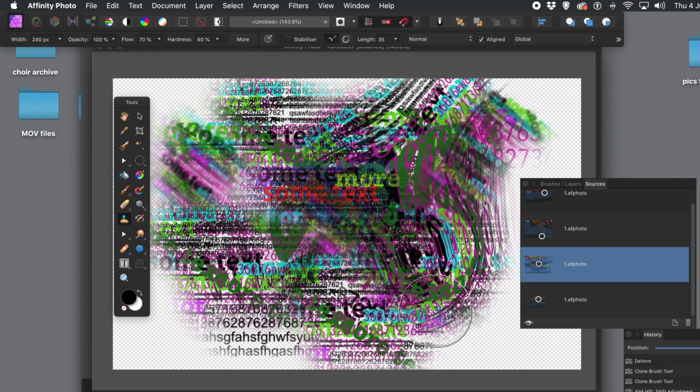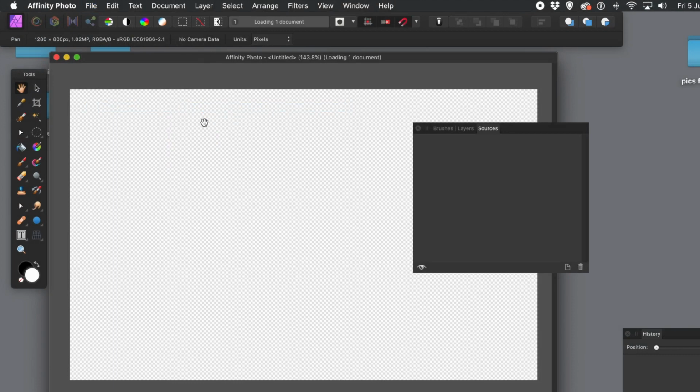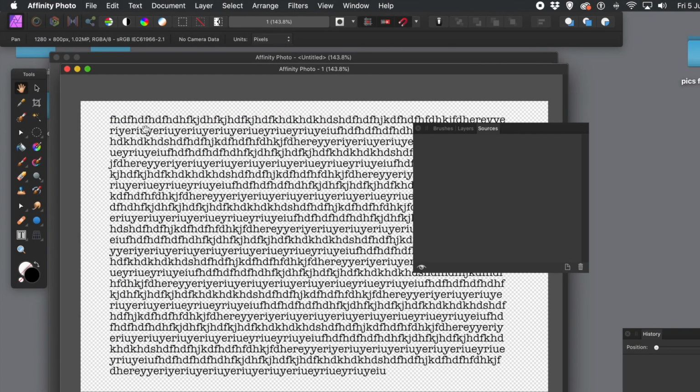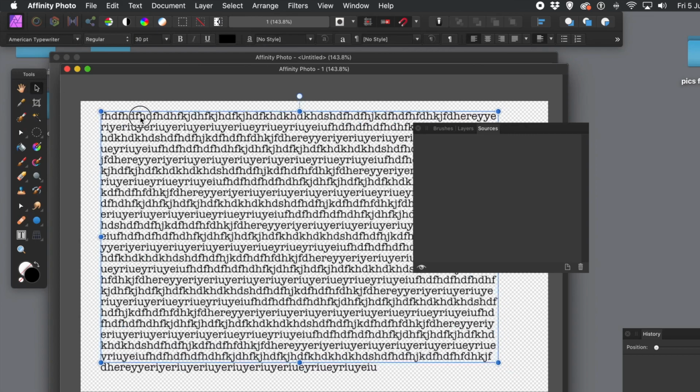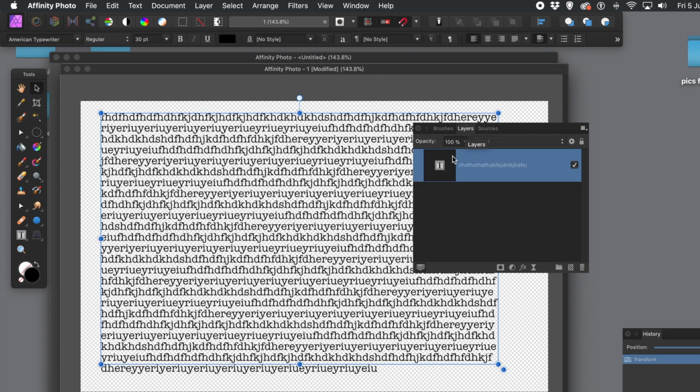And of course, I've just used random type. Now, this is a complete one. I've got a fresh document again, but I've created a document before. This one is some document with actual type in it. I just quickly created it. It's frame type, frame text, I should say, in Affinity Photo. And of course I could edit it, and it could obviously be real text. I've just randomly typed in lots of letters. Now I want to use that as a clone source.